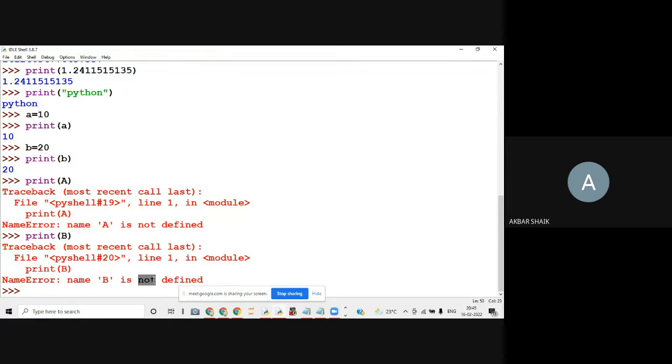So that is the meaning of case sensitive. If you are using small letter, it is going to be okay. You can access with the small letter only. If you are using capital letter, you can access with the capital letter only. But what I am doing here is trying to use capital letter in place of small letter. So that's why I got an error. Here also, I am using small b, but I am trying to access with the capital B. So that's why again I am getting an error.